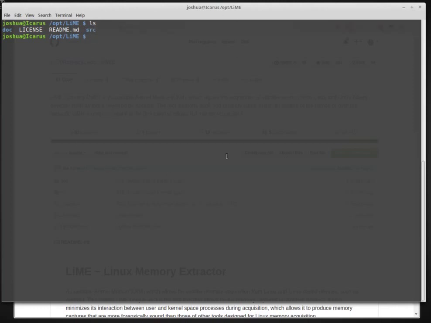Now, I'm currently on my forensic workstation, but whenever we're running LiME, we would be running it on a suspect system. Right, it's not very useful to collect our own memory. We want to collect the memory from the suspect system, which means that we would have to compile LiME for the suspect system's architecture.